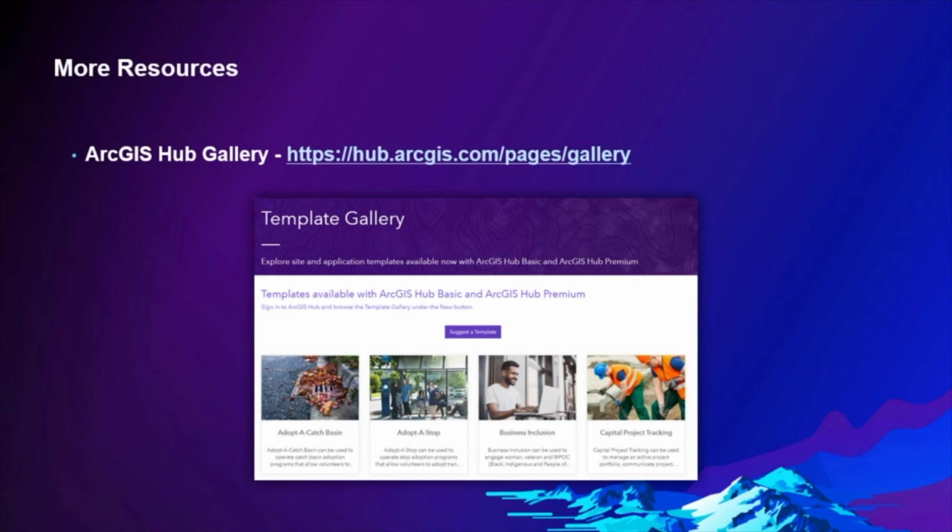You can also browse the templates that are available for ArcGIS Hub Basic and Premium. There are many different website and app templates that we've made for you, and Premium users can make their own templates too.